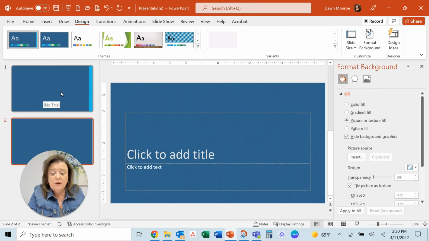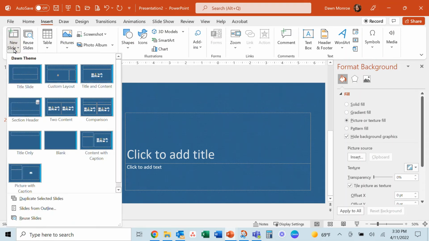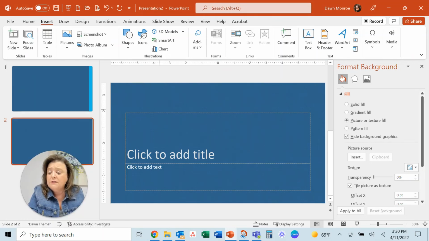Now, once you get it built, and look, the kitty cat is still there. If you insert more slides and another slide of that variety, then those elements come back on the new slide. So it's just one at a time you're hiding those background graphics.